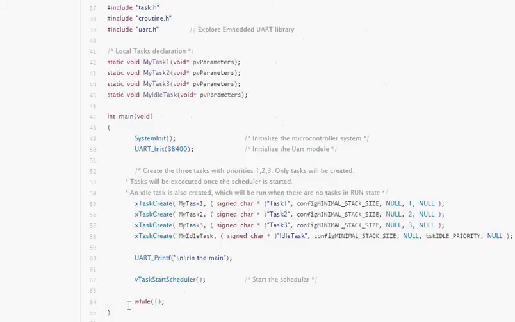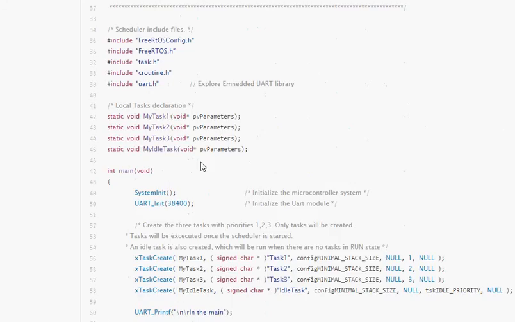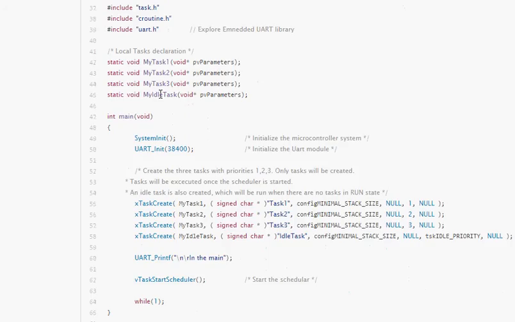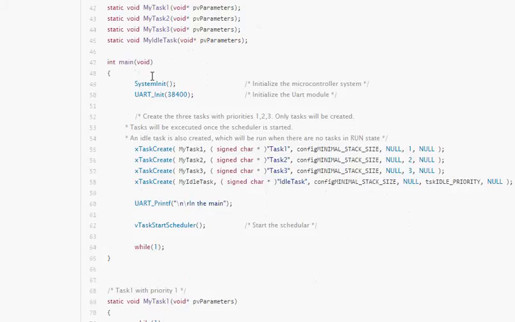As you could see, there is the RTOS configuration file, the RTOS header file, the task file, the C routines file, and the UART file. The UART file is the UART library that we have written, so all the switching of tasks will be shown on the UART. These are the four tasks I mentioned: this is my task 1, 2, 3, and this is my task idle. There are function prototypes for all of these four.